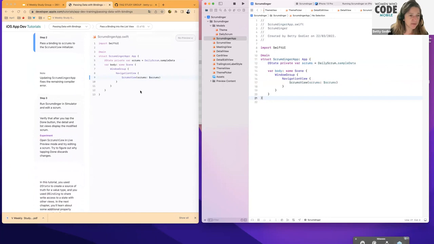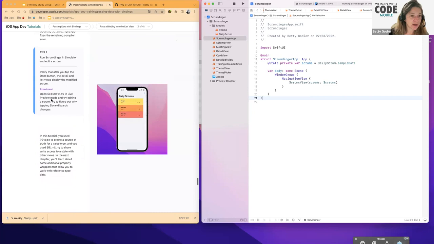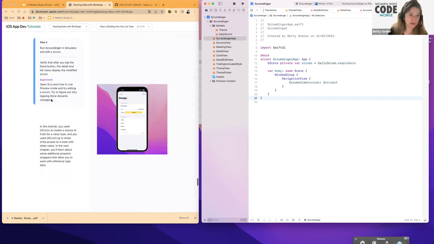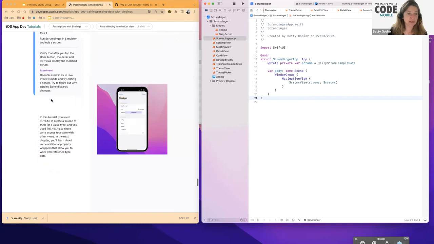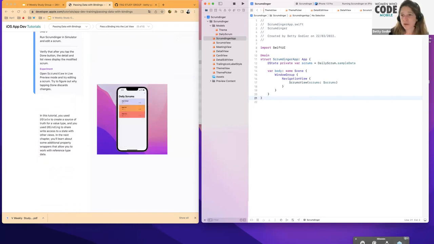Updating Scrumdinger app fixes the remaining compiler error, maybe or maybe not. Boom, succeeded. So now we can run Scrumdinger in the simulator and edit a scrum. Verify that after you tap the done button, the detail view updates. Okay, let's go.